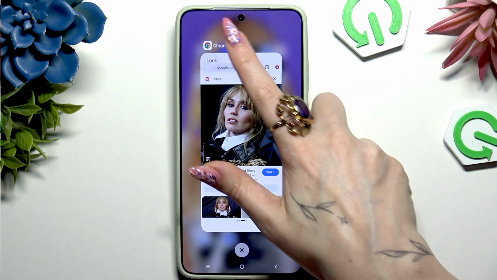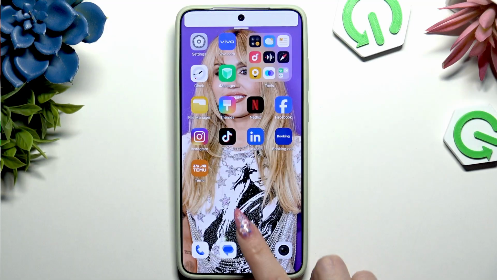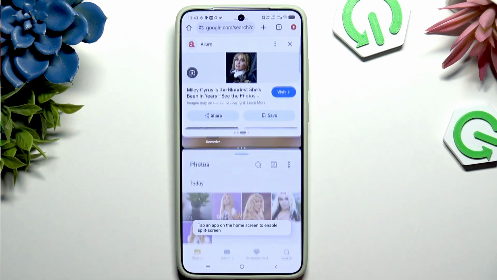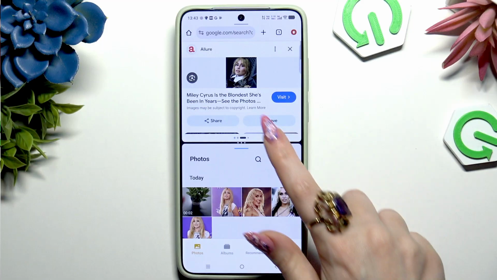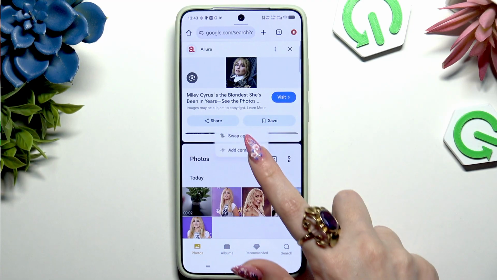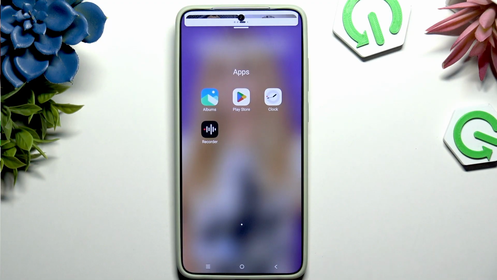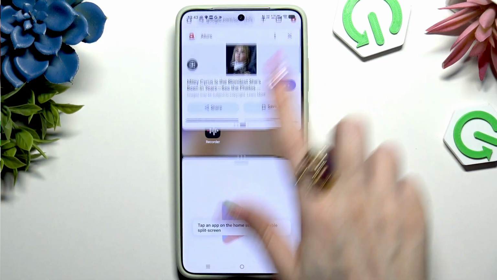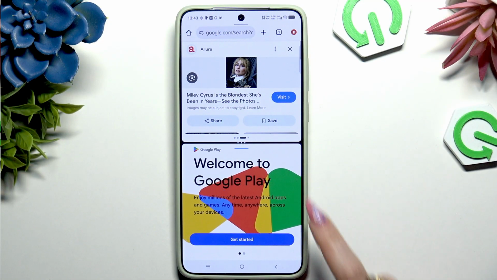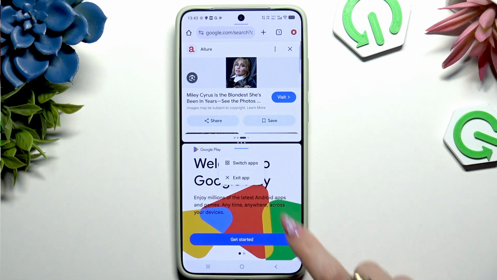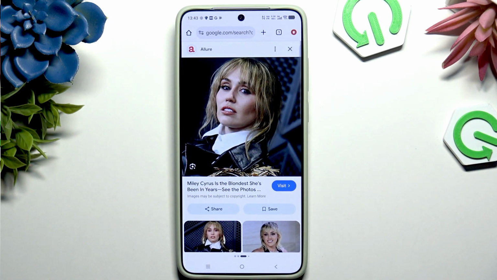Now, if you want to, you can also click on those lines at the top of any app. This way you can tap on Switch Apps to pick another one you wanna use in split screen right away, or you can hit Exit App to close the chosen one.